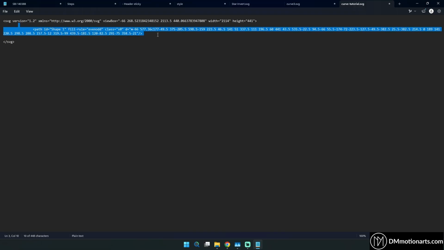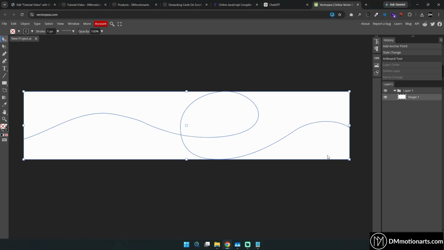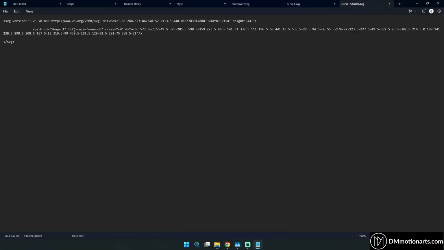Now a path is very huge, right? It looks complicated, but it's very simple. It has the ID, which is the same as this one, like shape one. Then we have this term, you can just ignore this. Then we have class. We will remove this because we don't want to use this class anymore.